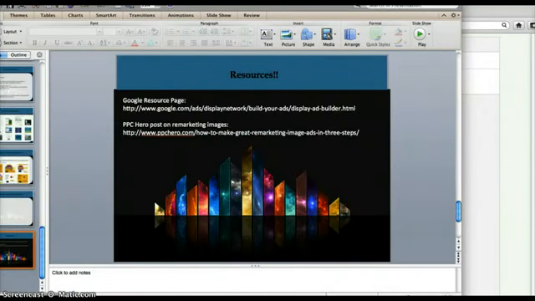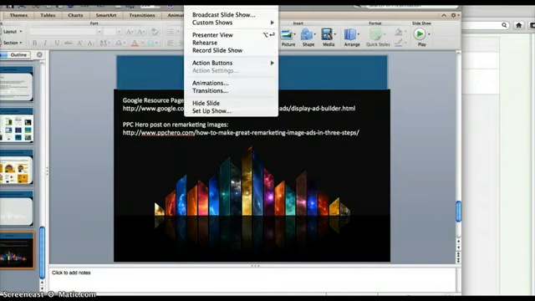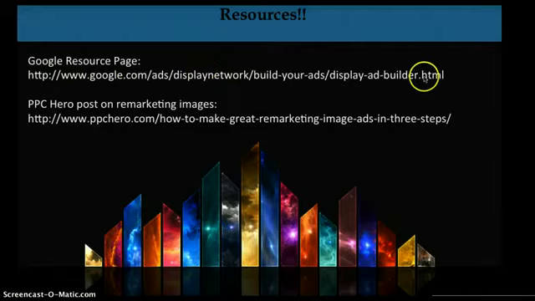Okay, so basically I just wanted to show you guys this, and I wanted to show you some resources if you want to take a look at that too. Just one of these articles, this one here, is the Google resource page for Display Ad Builder. It takes you through some technical things if you have any questions. And this is an article they wrote a while back about how to make great remarketing image ads in 3 steps. So feel free to check that out if you're looking to make remarketing image ads.